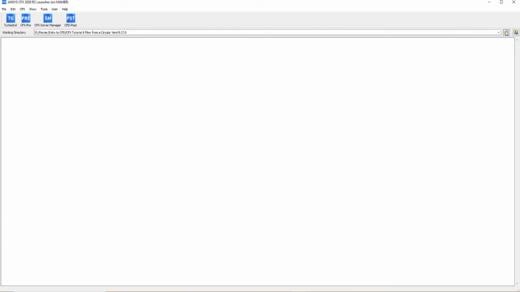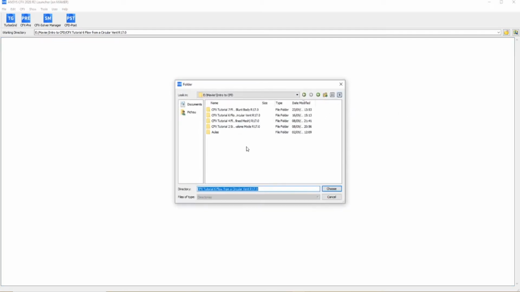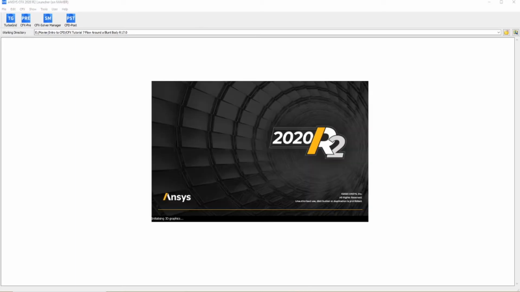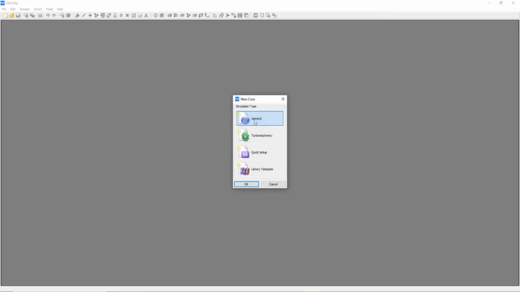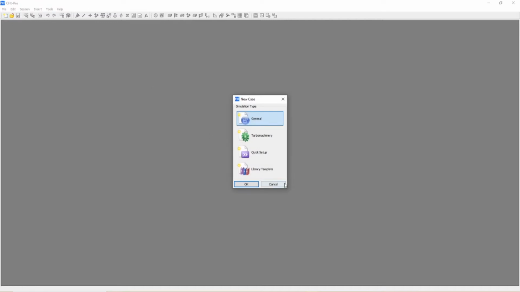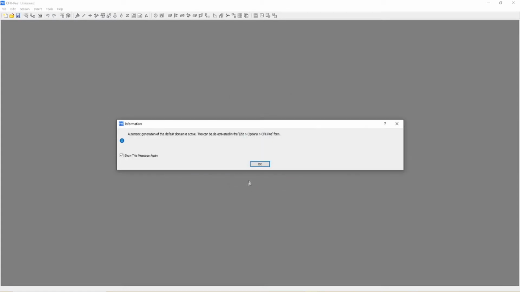Here we go. Now, always remember, choose the proper working directory. Okay, so now that I've chosen the one that I'm going to use, we can start CFX-Pre. All right, let's wait for it to open. Let's create a new general case. So remember, you can click this blank sheet, or you can go to File, New Case, and choose General. All right.